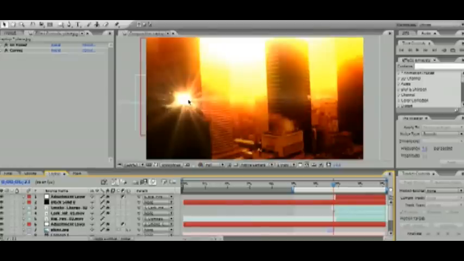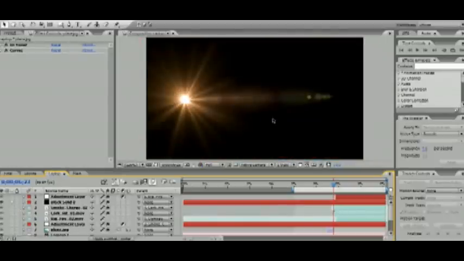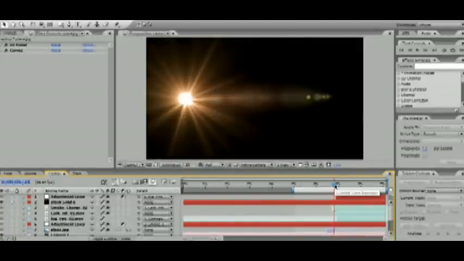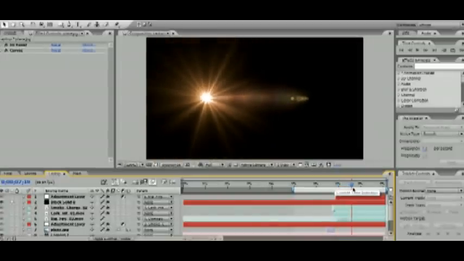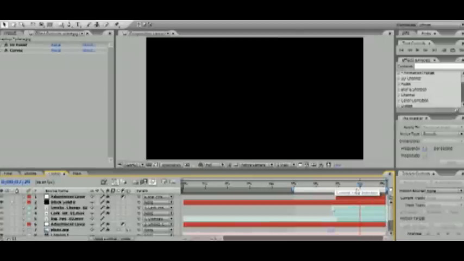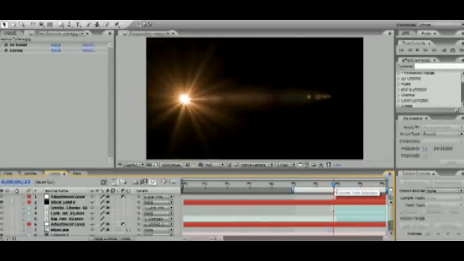I'm gonna break down this explosion for you. This is where a lot of the work went in. To start off, just for a really basic looking explosion, I used optical flares, and we have the optical flare that sort of just fades out. You know, nothing spectacular.